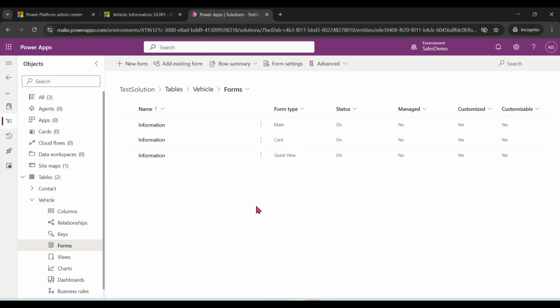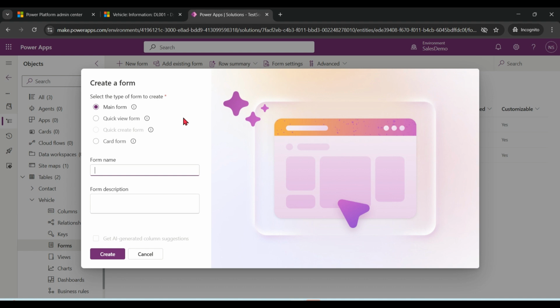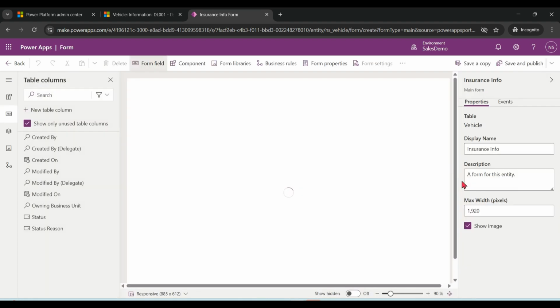In most business scenarios, one main form is enough. But in some scenarios, you require multiple forms for different sets of users. Let's create a main form. You can create a form from scratch, or you can also modify existing forms. Let's say a new form, insurance info, create. We'll keep this form very simple.